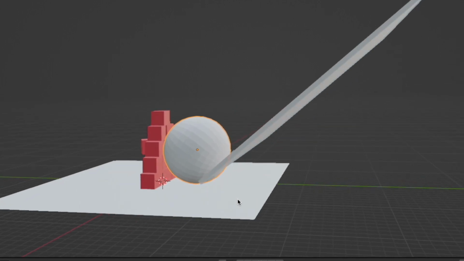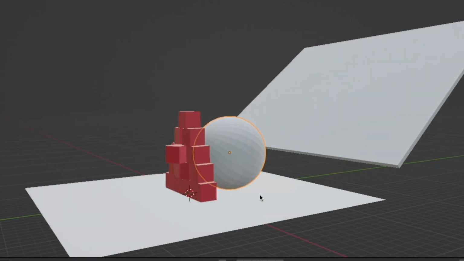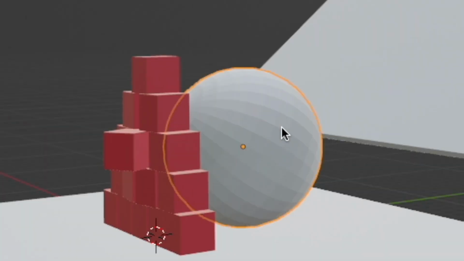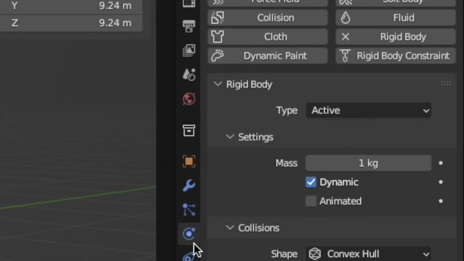You will notice, though, that it didn't do much damage. Let's talk about why. If you click on your sphere, you'll notice that in this Physics Properties tab, it is active, and that's good, but its mass is only 1 kilogram.